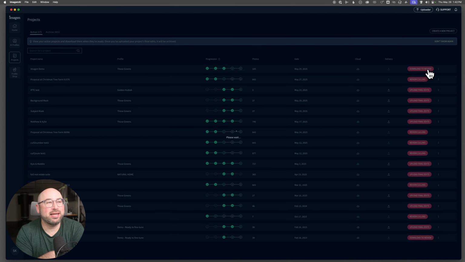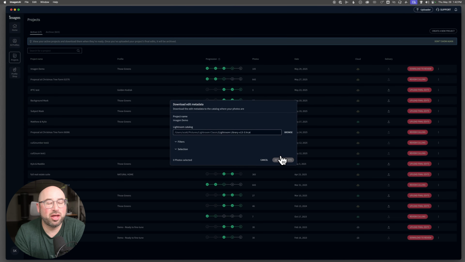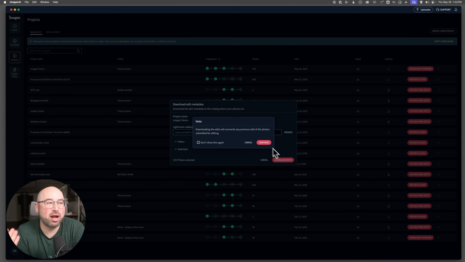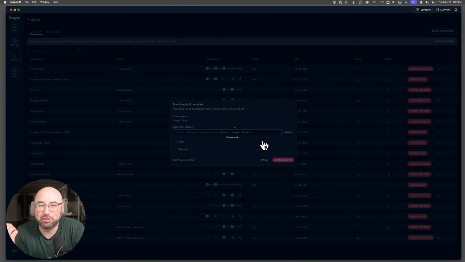You can see the edits are complete. I'm going to download to review. It's going to check the Lightroom catalog, make sure nothing has changed. Once it's confirmed, I will hit the download edits button, there it goes. It is now illuminated. I can now download those edits and override anything that is previously there.